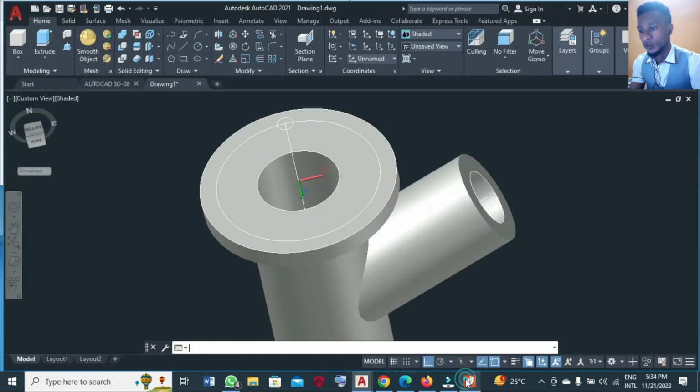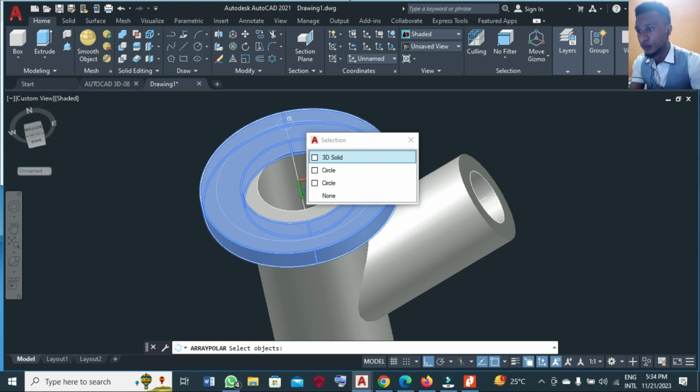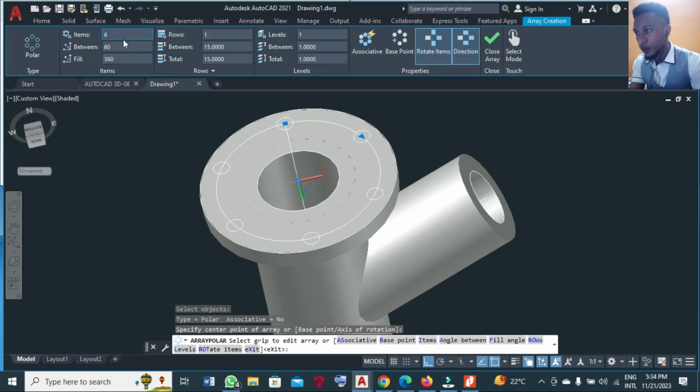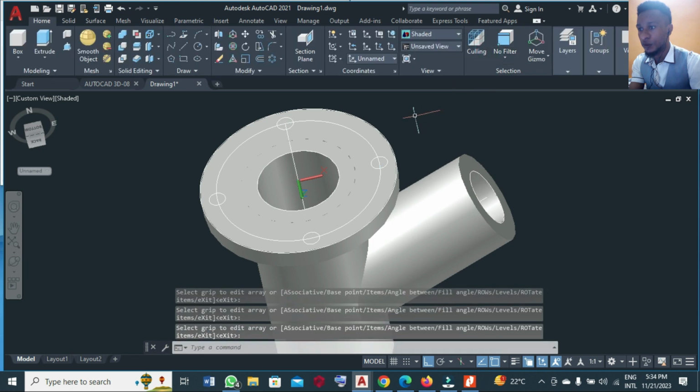Okay, so at that point I'm going to go to polar array, click on this circle, this circle, you enter and check the center here and you enter number of items 4 and you can close now.